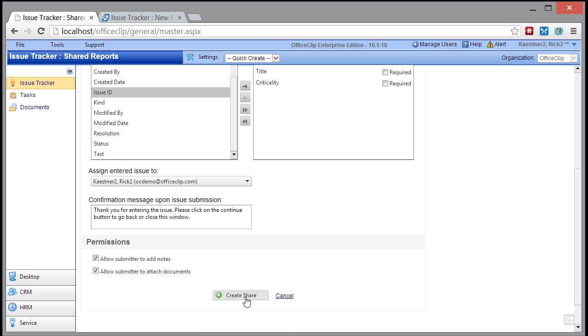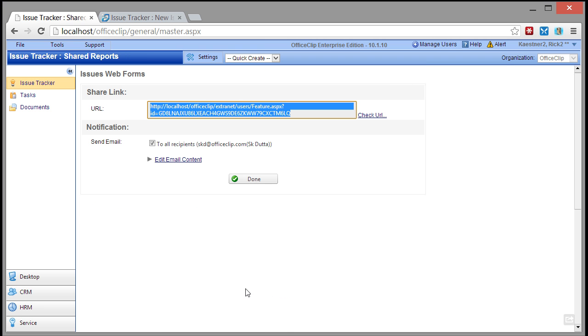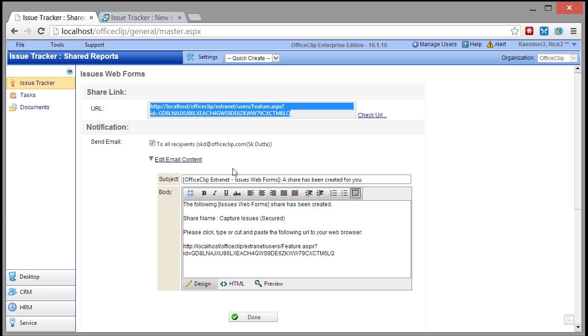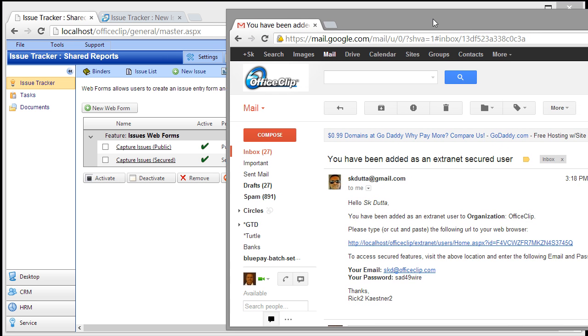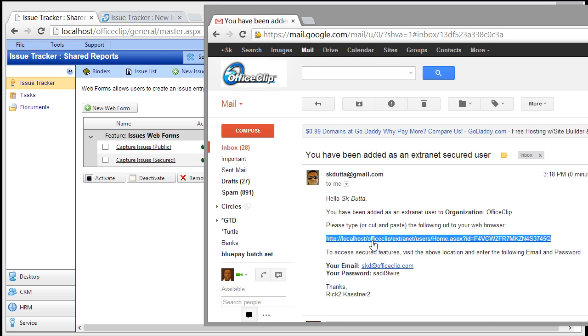Now let's create a share. It will give the same web link. Now this web link is different from the previous one, as you will see. And then the email can also be sent to this person. As you see, this web form shows up here. Now the email also goes. This email is a little different. It shows the login ID and password.